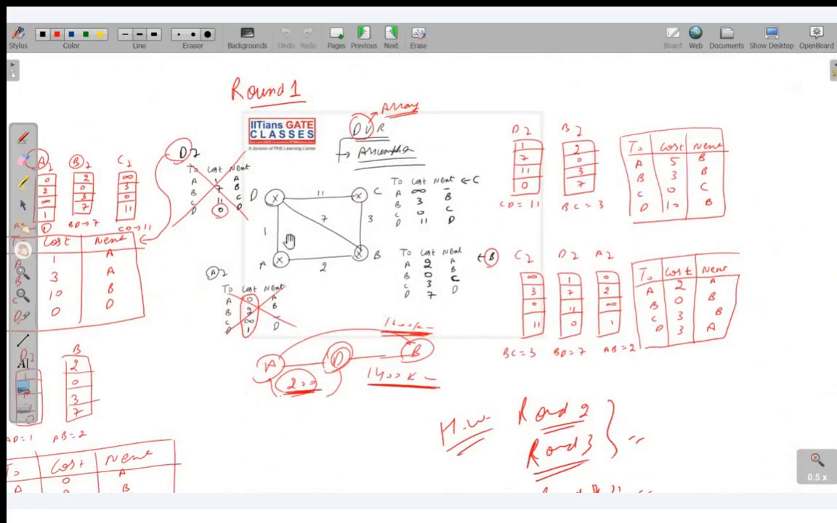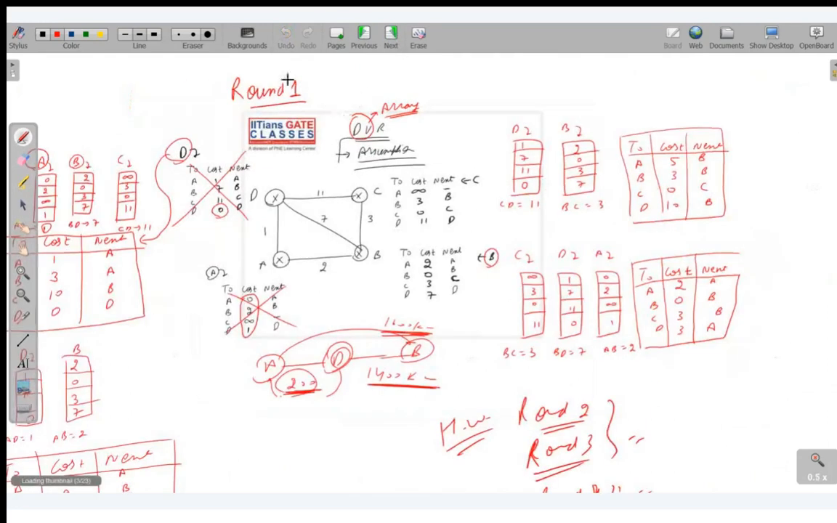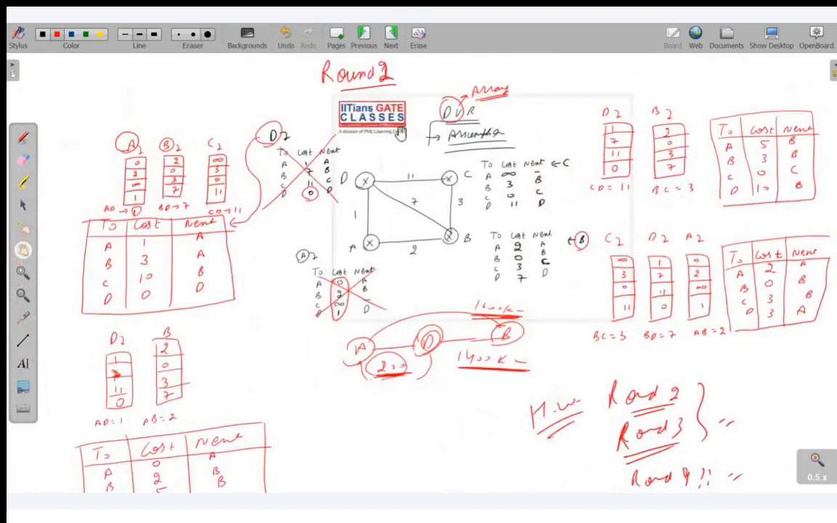See this, actually in round 1, whatever is directly connected, this was round 1. Okay, this is round 1. Let me label it properly. This is round 1, because 1-1 edges. This is round 2. In round 2 we have taken at most 2-2 edges.